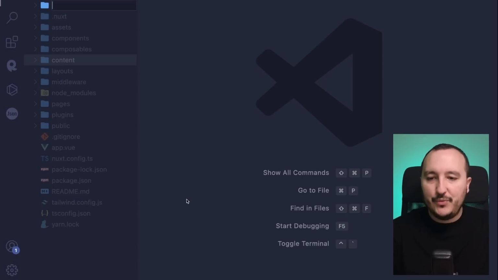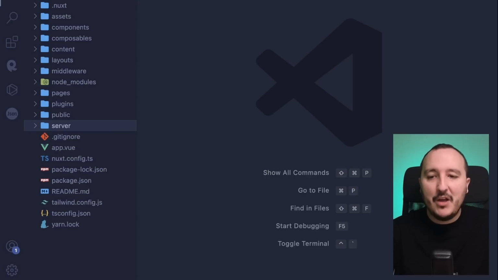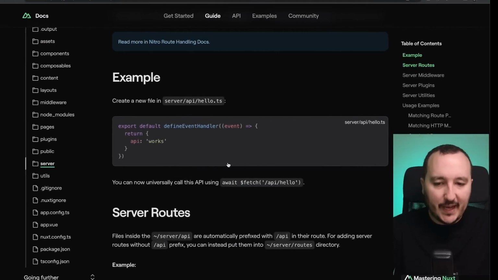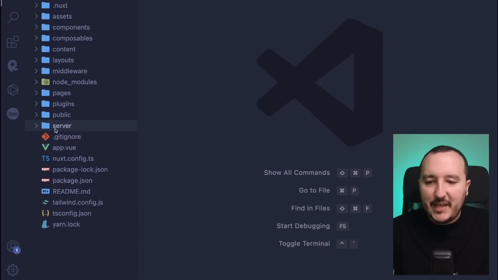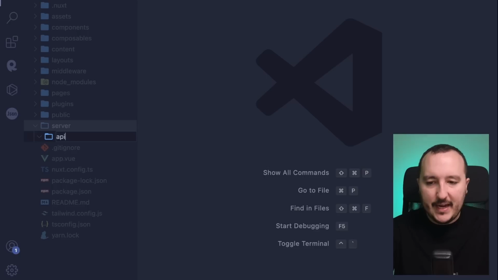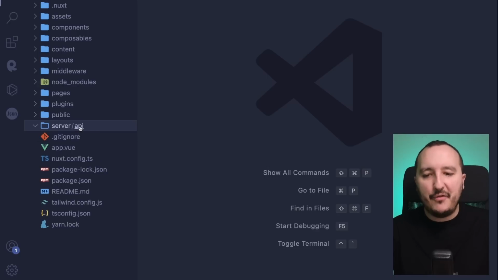So here I'm going to create a new folder at the root of my application. I'm going to type server. And inside, because I want to follow the documentation, I'm going to create an API folder. So I'm going to click there, and here I've got an API folder.